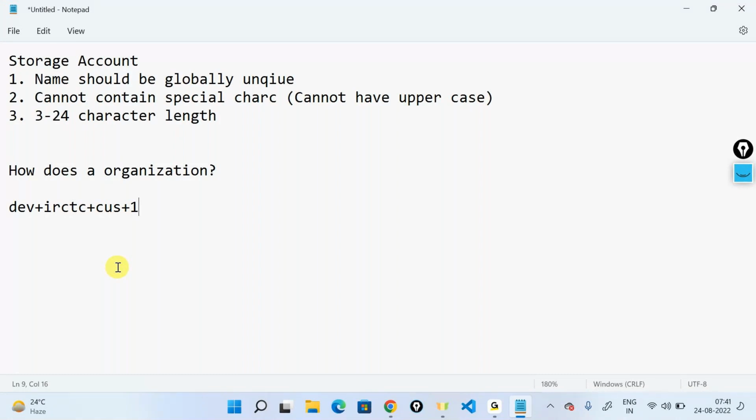You can have anything, any combination, whichever works for your organization. But before the organization goes ahead and starts creating all these resources, they think about how the naming convention should be. And it's always good to have a predictable naming convention, so that you can tell, okay, fine, this is your project and all that stuff.